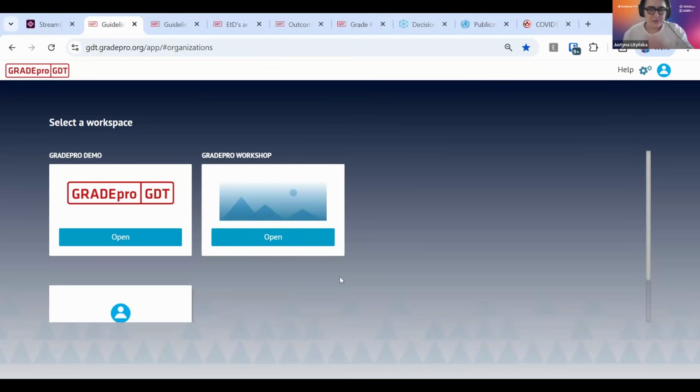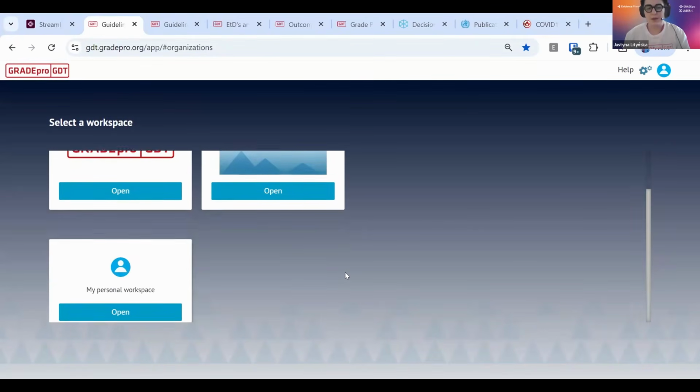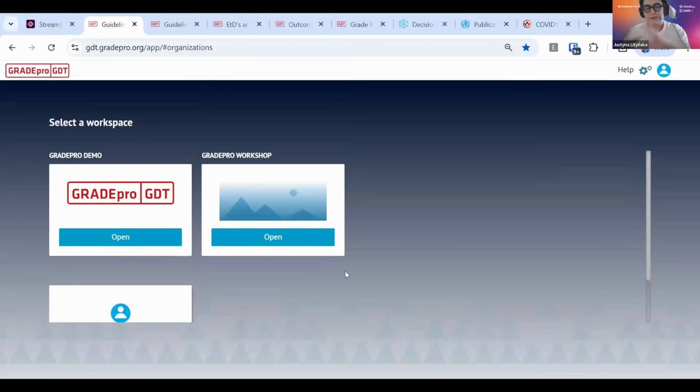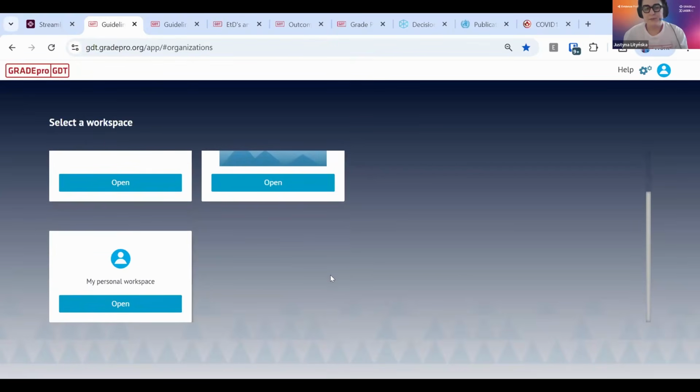However, when you log into GRADEpro, what you see is the highest level of organization in GRADEpro, and those are workspaces. A workspace is like a separate bubble in GRADEpro that helps you organize your work. Every GRADEpro user has a personal workspace. That is the free space of GRADEpro, the one that you can access without any payment.